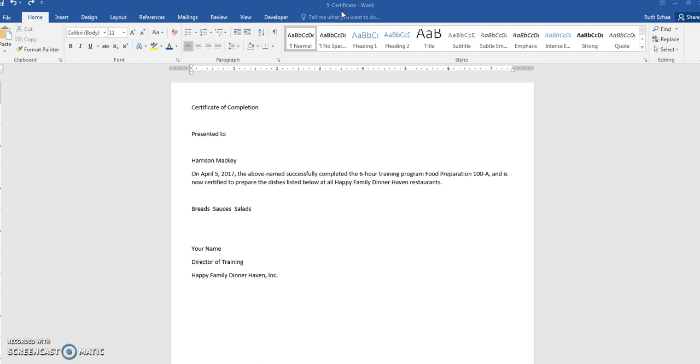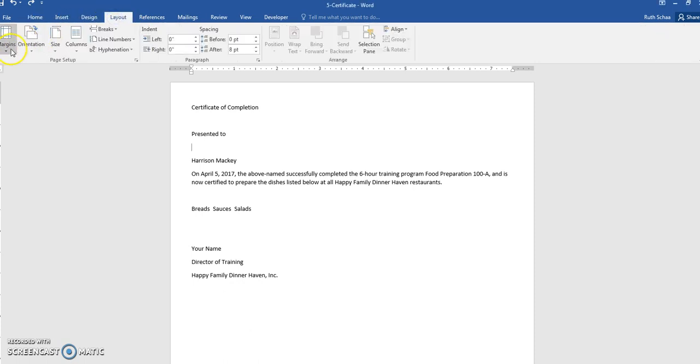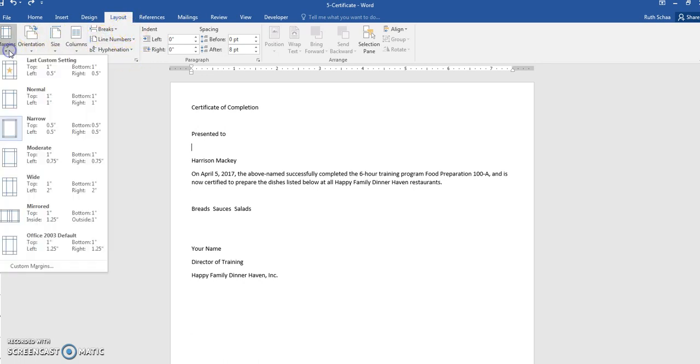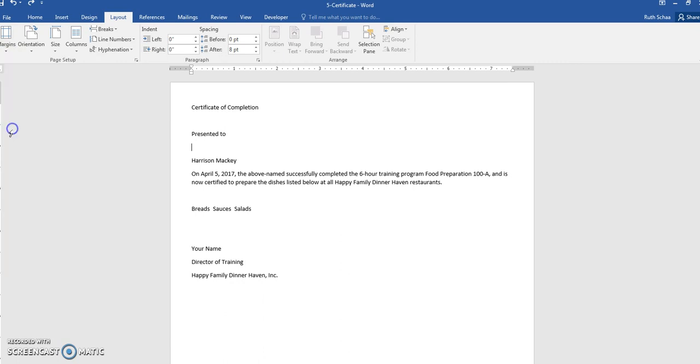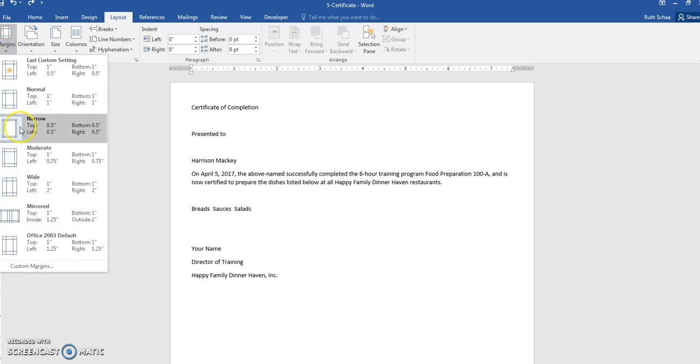B is to change your margins, and that would be the Layout tab. Go to the Page Setup grouping, Margins, and you go to Narrow. They're pre-selected to the size narrow. Top and bottom are both 0.5, left and right are both 0.5.